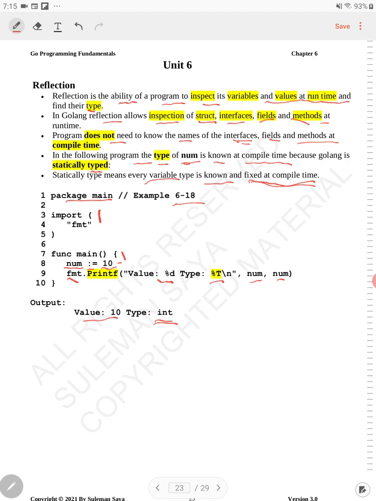In this case, of course, we are not using the reflect package directly, but the reflect package is actually used within the fmt package. That's how the format specifier can tell what type the variable num is. So the reflect package is used within the fmt package, from the Printf function.